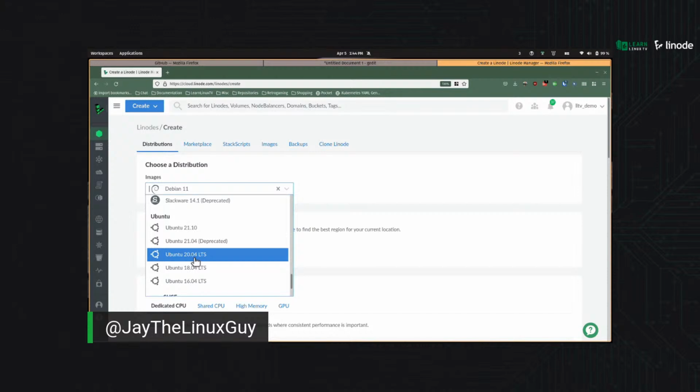So LTS is supported for 5 years. Supported means security updates, and that's important. Non-LTS, meaning you don't see LTS next to it, is supported for 9 months, which is why companies generally don't use it. It's usually for those that want bleeding edge to test what's coming in the next LTS. But most companies are just going to stick to LTS. That's just the way it is. And that's what I'm going to do as well.